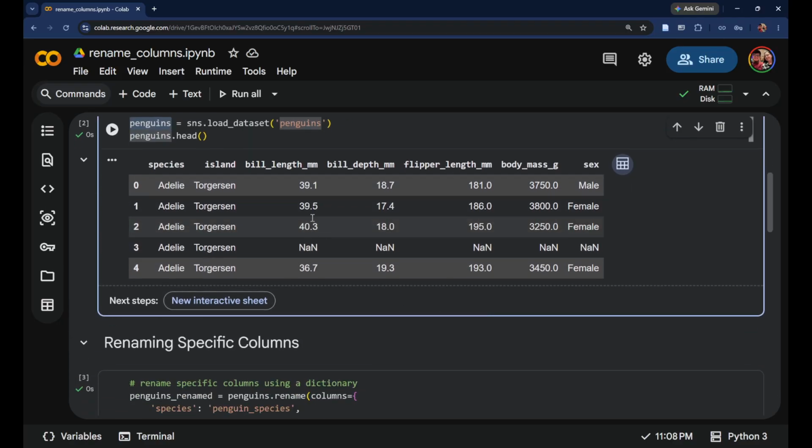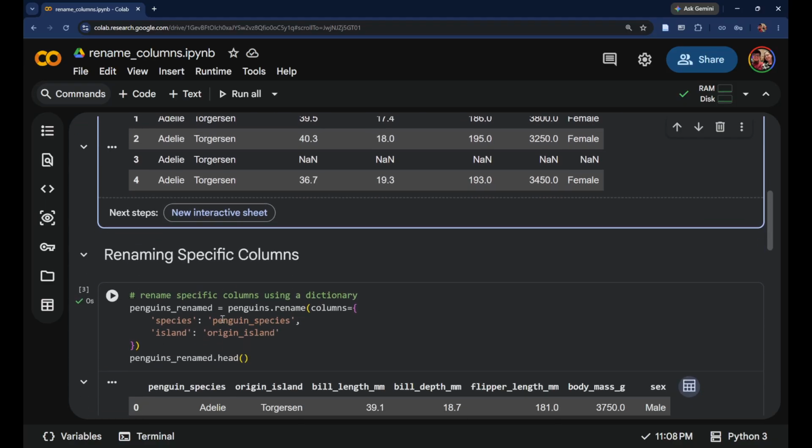Okay, so what we're going to do is look at these columns and rename some of them. So first of all, rename specific columns. Let's say you get a data set in here and you just need to rename a certain column or 2 or 3 or something like that. If you want to do that, you just simply make a quick little dictionary, the Python data structure known as a dictionary.